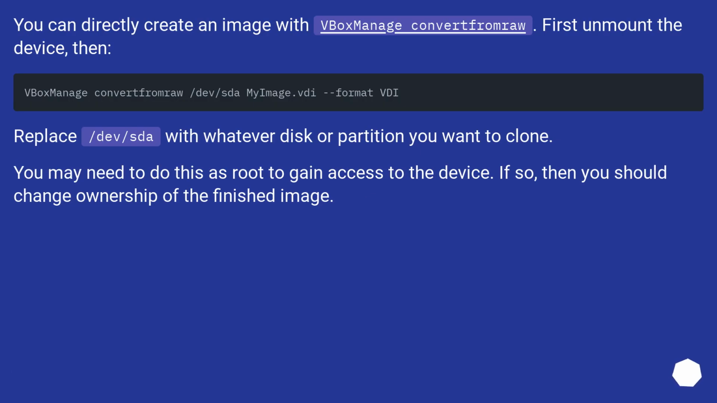You can directly create an image with VBoxManage convertfromraw. First unmount the device, then replace /dev/sda with whatever disk or partition you want to clone. You may need to do this as root to gain access to the device. If so, then you should change ownership of the finished image.